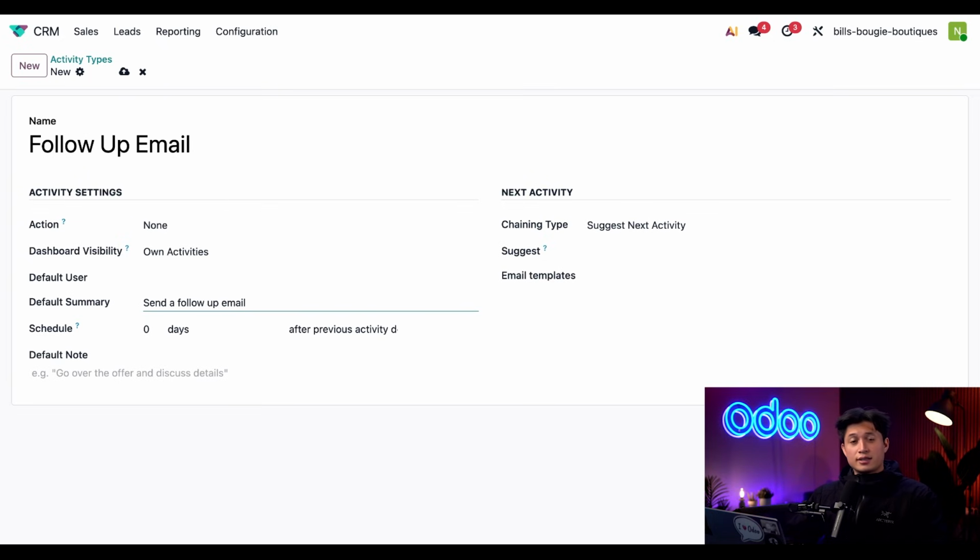Now, we can also set a deadline for the activity using this schedule feature right here. This will be based on the previous activity's deadline if there was one. If there wasn't, it just uses the current date. And please note, when it comes to schedule, Odoo uses the date that was set as the deadline, regardless of whether or not the deadline was actually met.